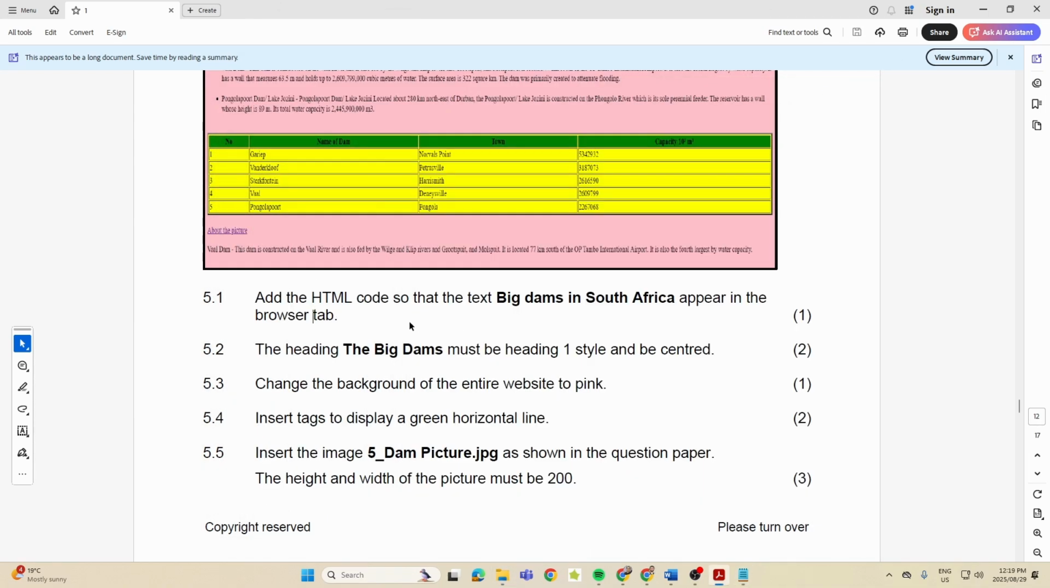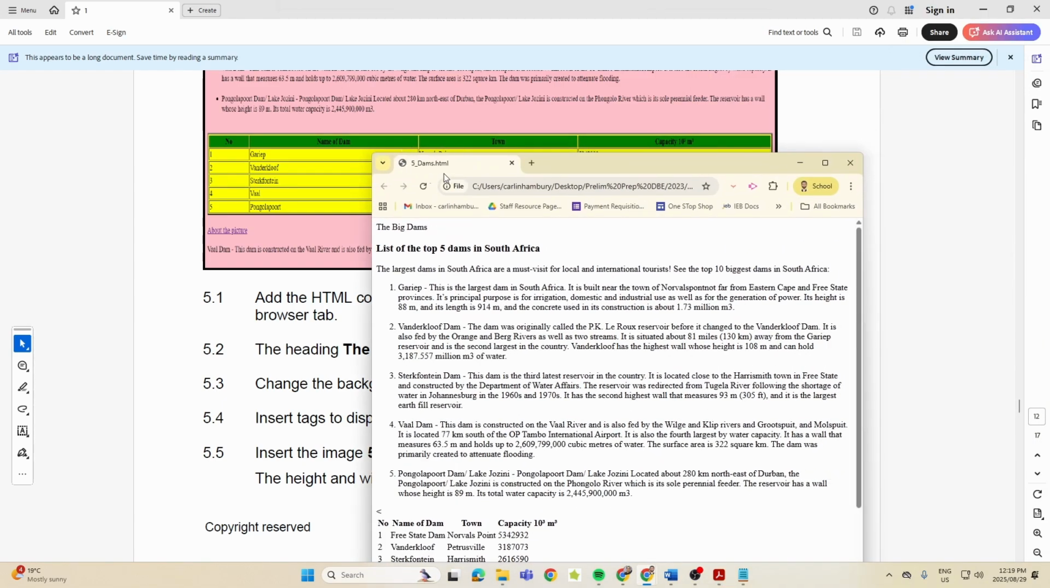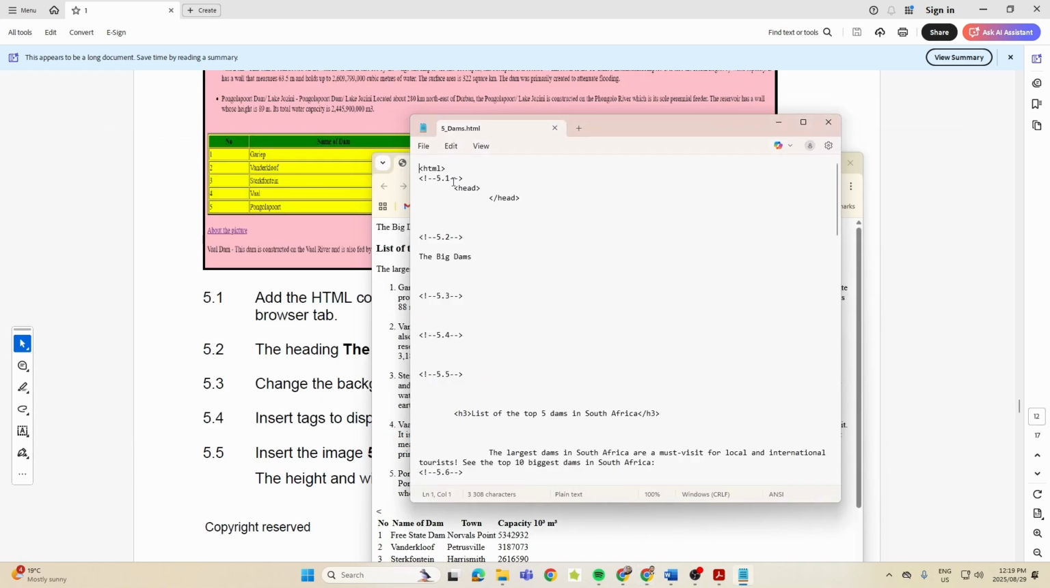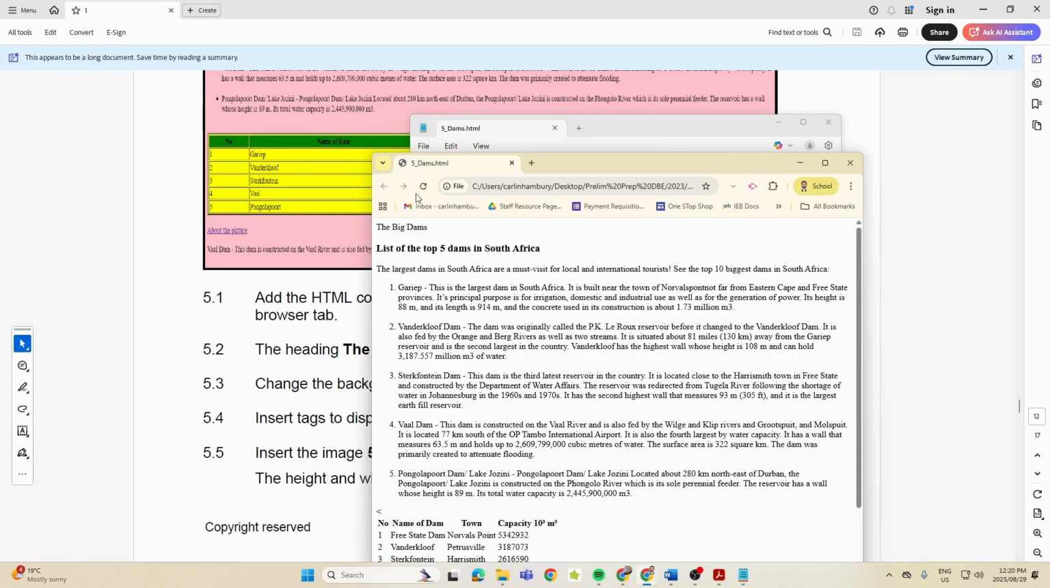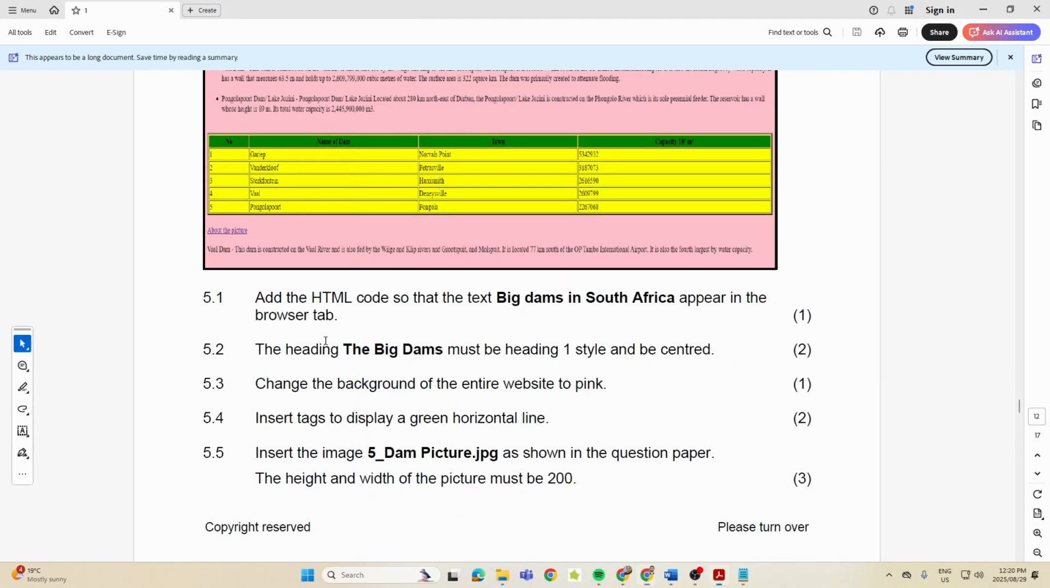Add the HTML code so that the text big dams in South Africa appear in the browser tab. Now, this is what's appearing in the browser tab, 5 dams. And we just want to go in there. We want to open our title tag and say big dams in South Africa, and close our title tag. And we're just going to file save. We're going to refresh. And that's done.